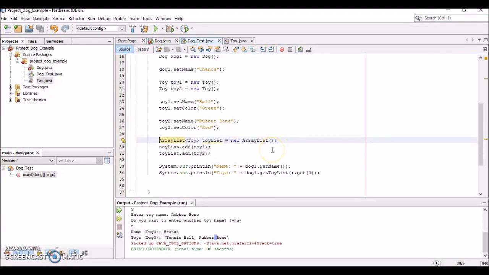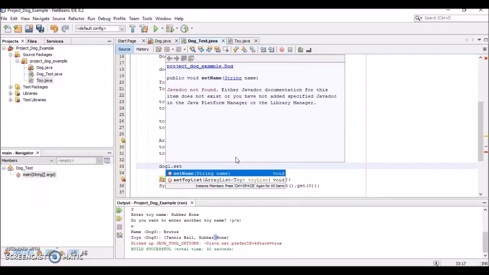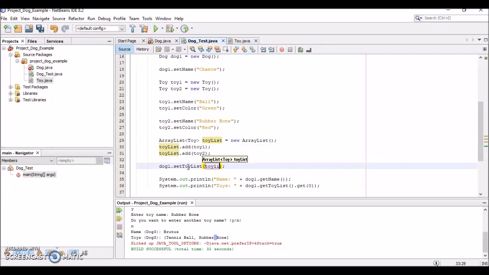So now what we can actually do is use the setter method of the dog class, and use that to assign the toy list attribute of dog1. So we're going to call dog1 dot set toy list. Sorry, let's try that again. Dog set. And notice you can even see here it's expecting an array list of toys now, right? Because we modified the dog class setter method to take in an array list of toys as opposed to an array list of strings. So we're going to say set toy list, and we can pass in toy list.